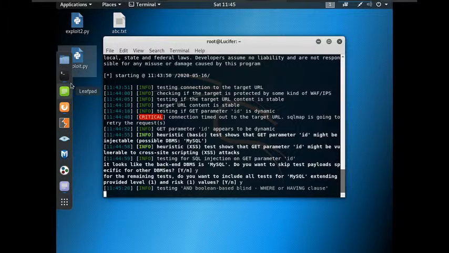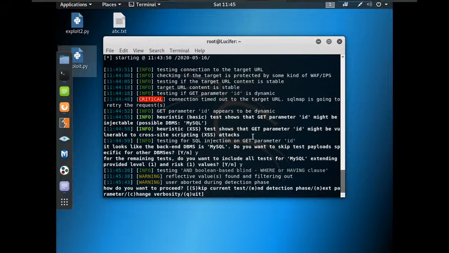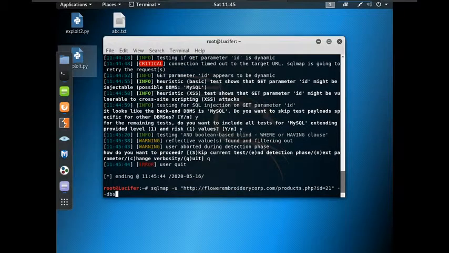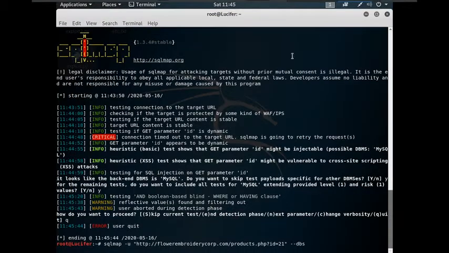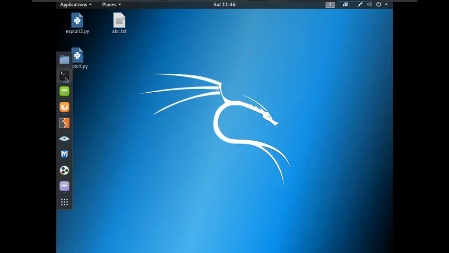So SQLmap basically tries all the types of SQL injection on that website and tries to find if there is any vulnerability or not. So let's just quit now. I'm going to type the same command again and type --dbs. If there are any databases in this website, it will collect them. Let's see if we are lucky or not.